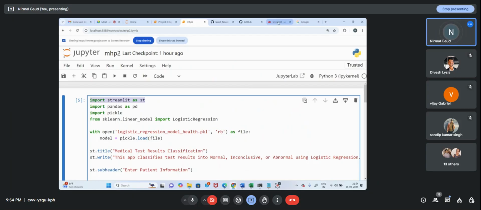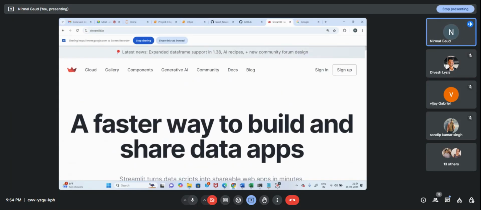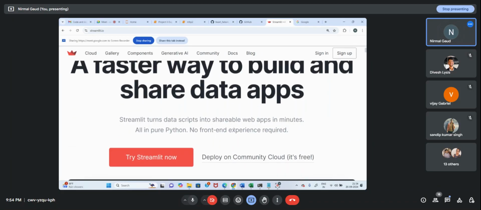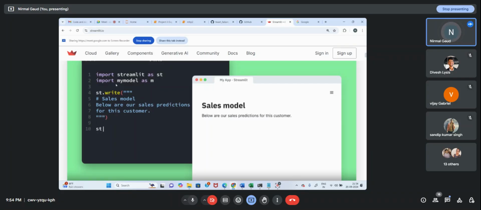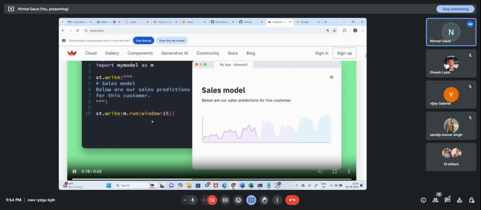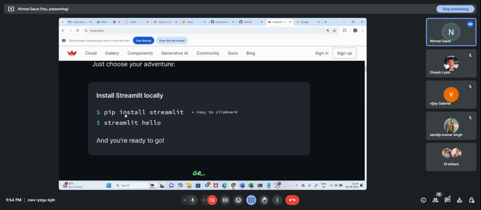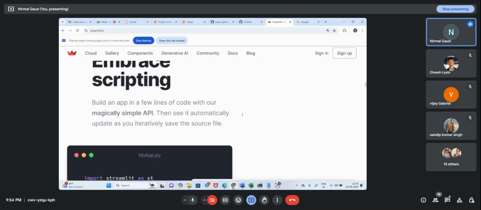As I am telling, Streamlit. Here it is. You can search on Google and just type Streamlit. Streamlit is a faster way to build and share data apps. And you can see how easy the code is. Just install Streamlit and write a simple code. You can get the tutorials also. So pip install streamlit, and then you can copy this from the clipboard, streamlit hello. You paste it and you'll get the reply.